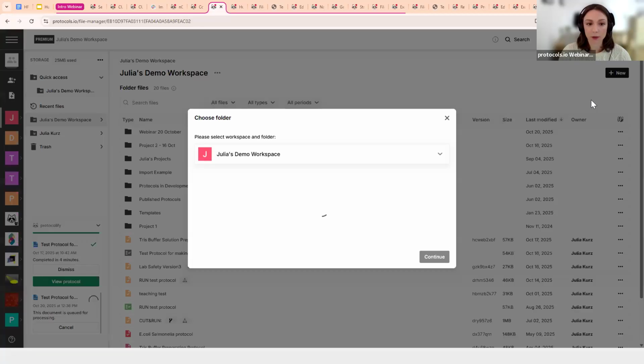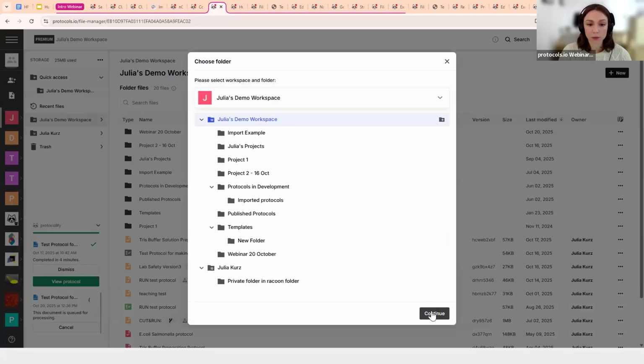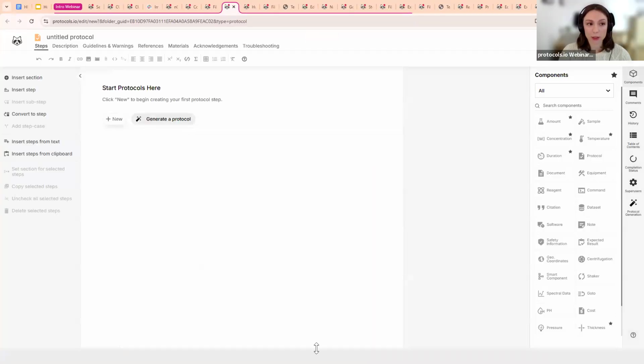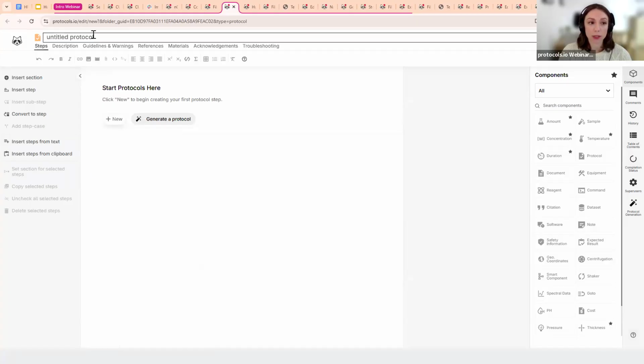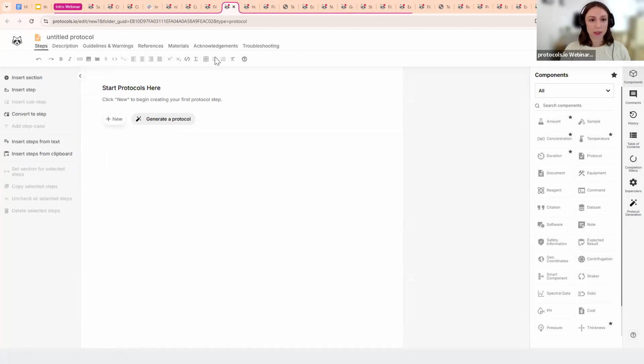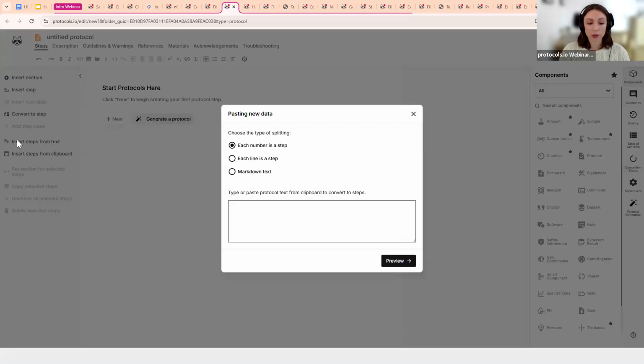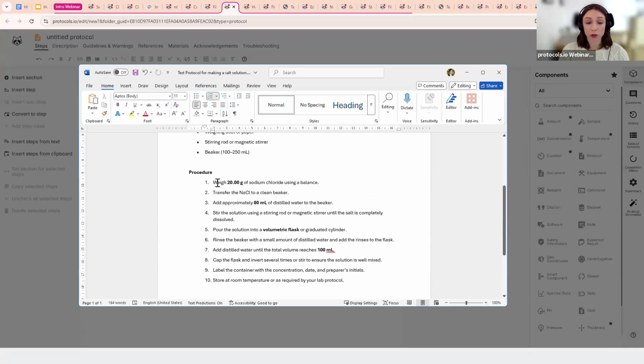So if I go ahead and create a new protocol, we'll have a blank document here. So you can put in a title, and then there's various different tabs along the top where you can put in other pieces of information. An alternative way, if you already have something drafted elsewhere, is you can bring information into the platform here. So what I can do is insert steps from text. So I can go back to this protocol as an alternative way of doing this.